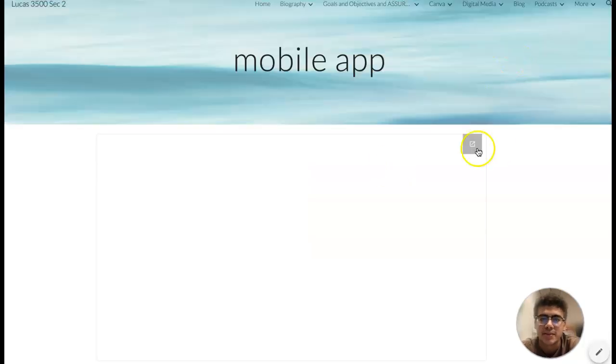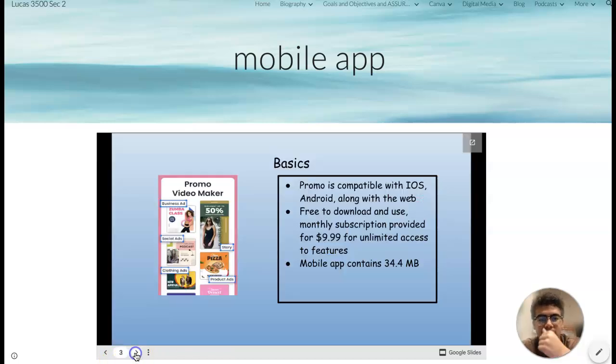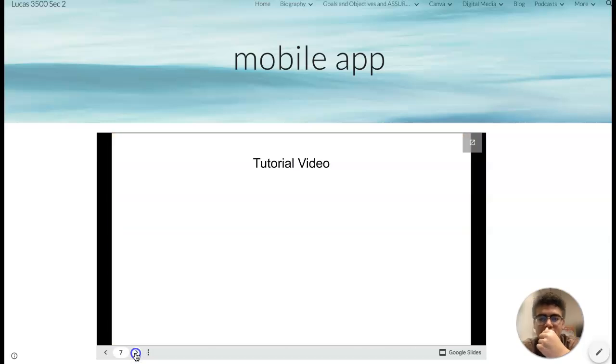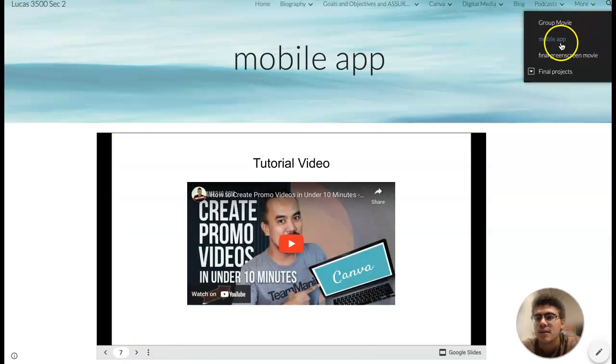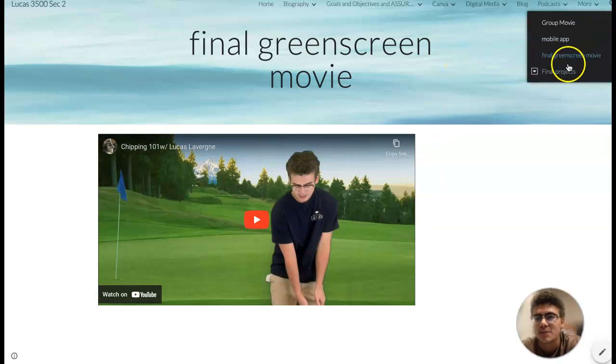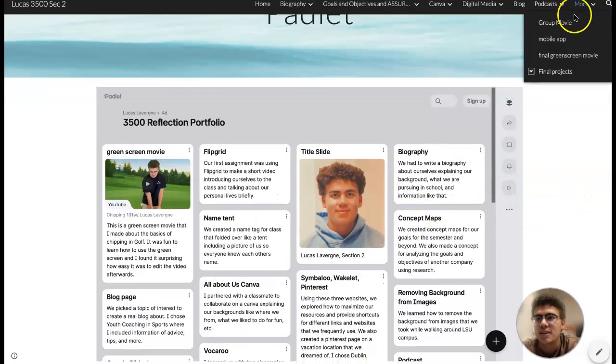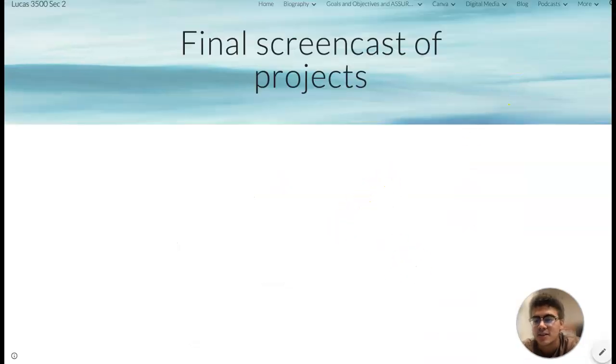Mobile app. That was a presentation we made about different apps. We presented them in front of class. So mine was about this app called Promo. The green screen movie. This is it right here. Embedded. Talking about chipping 101. Just the basics of chipping. It was really fun to make that. Padlet. Here it is, embedded in my site right here. And the last one is the screencast, which will go right here when I'm finished.